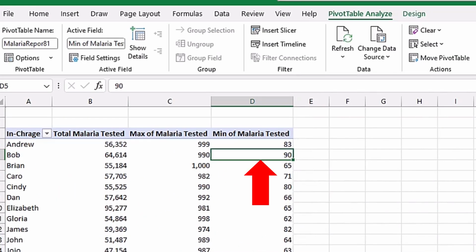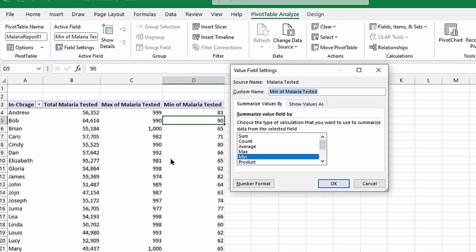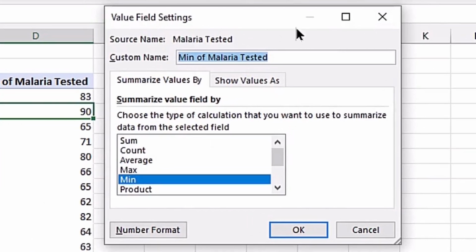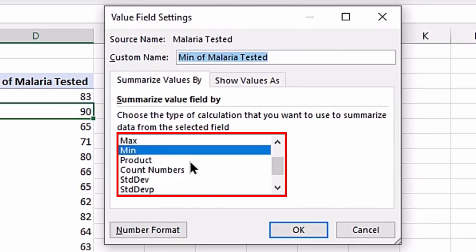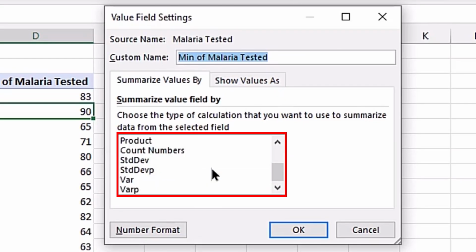You can as well select your pivot table, the column or the field where you want to change the calculations. And when you come to the PivotTable Analyze tab, then from the active field, you can find field settings here. When you click on field settings, it opens the same dialog box. Down here, these are all the aggregate functions that you can use. You can see them, they are here.